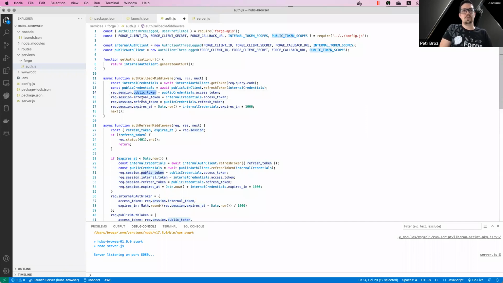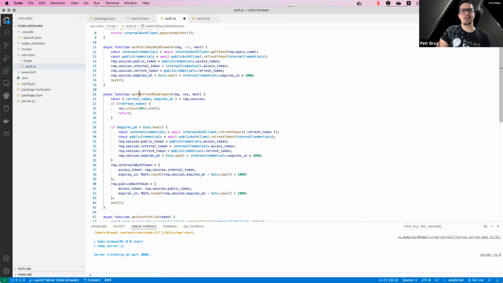So we just decided to name these properties public_token, internal_token, right? So we store the data there, and we also store the refresh token, and we store information about when these tokens expire, so that next time the user makes a request to our server, we can actually check if the tokens are still valid or if they need to be refreshed. And with that, that's actually what this next helper function is doing.